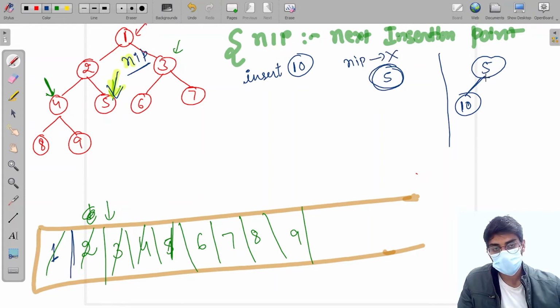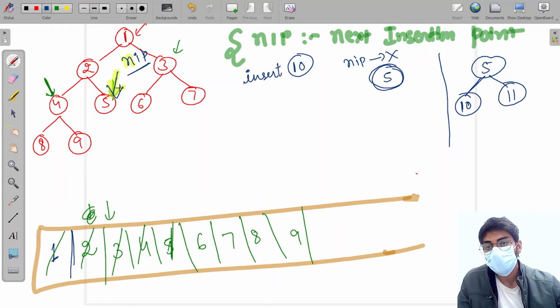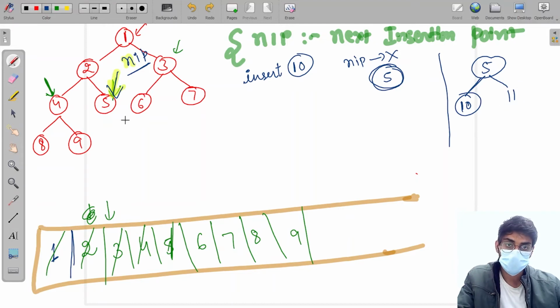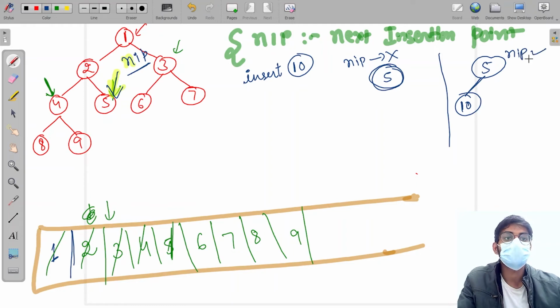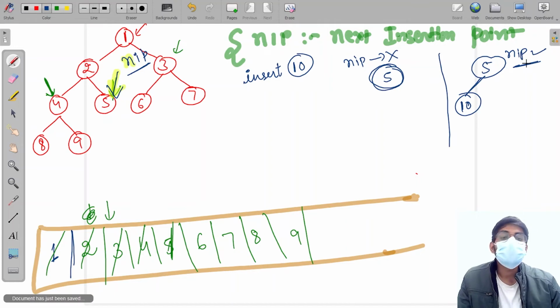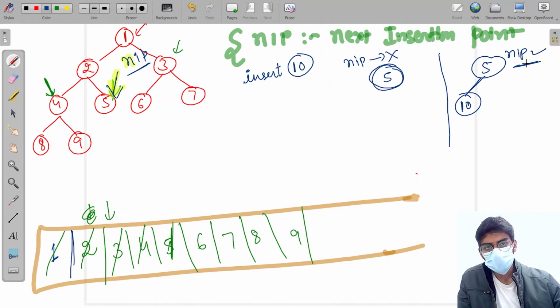But in this case, suppose we have to insert 11 over here. So we will insert 11, and now we have to change our NIP, because our NIP will become this place. If we have inserted both the children, we have to change our NIP. So when we are doing the insertion, we have to insert the node, as well as update our NIP. Let's see this case.